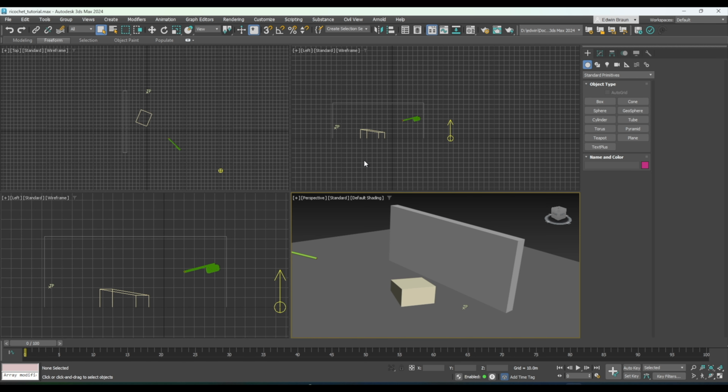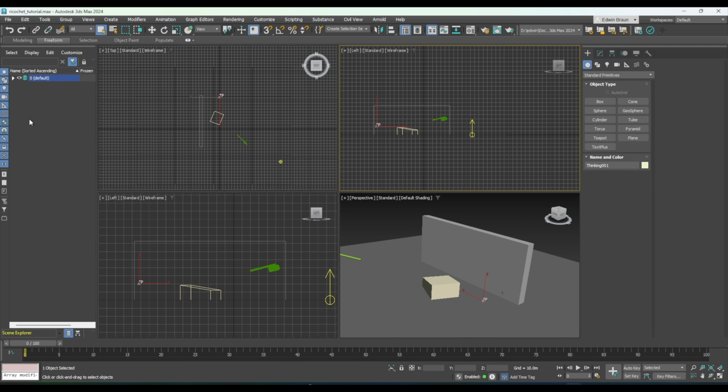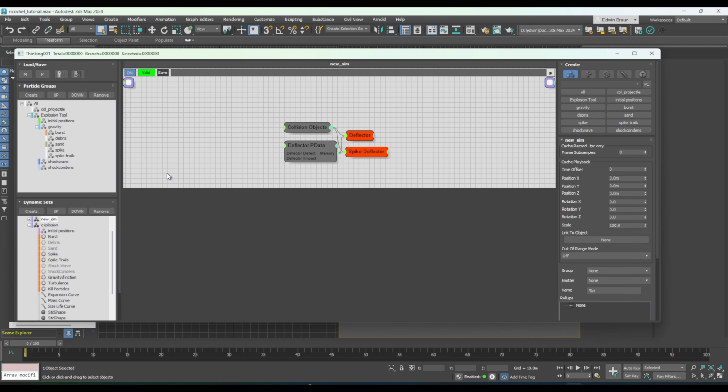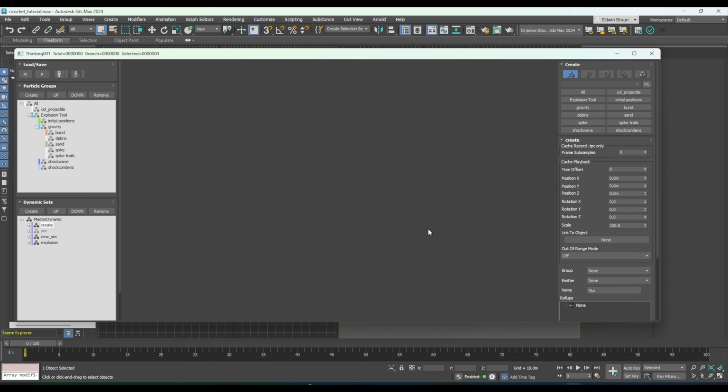So now, how do we access Thinking Particles? We just click our helper object, or if we wanted to, we can just go here and select Thinking Particles here. It doesn't matter, whatever you prefer. And we also have a shortcut to bring up the properties window as well. So however you prefer, you can start and bring up your Thinking Particle system. So let me just close this here and we'll start here.